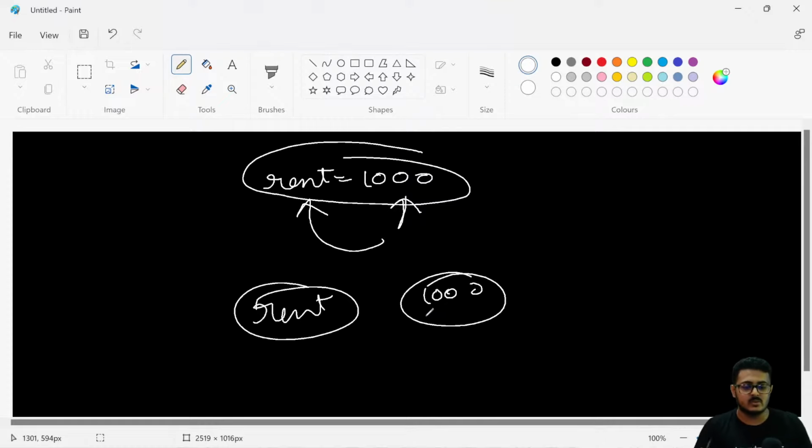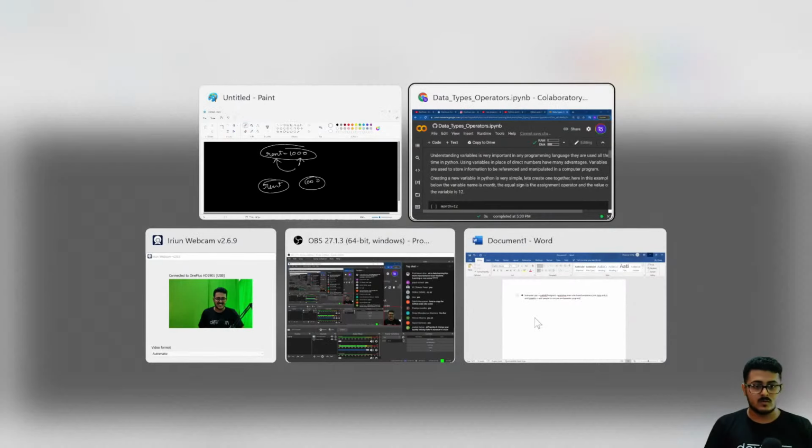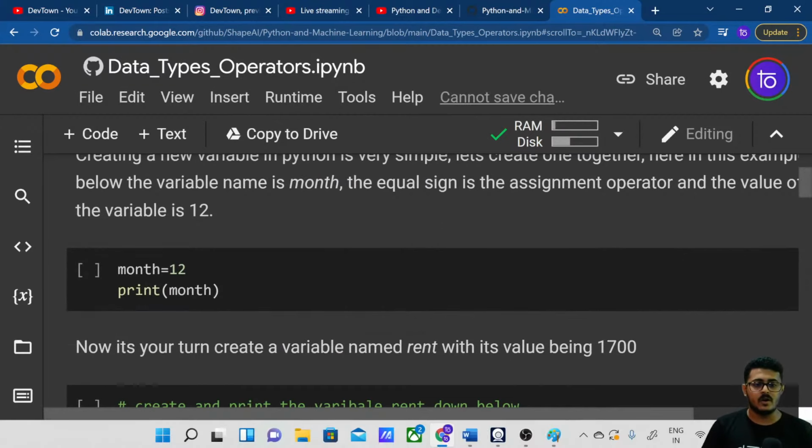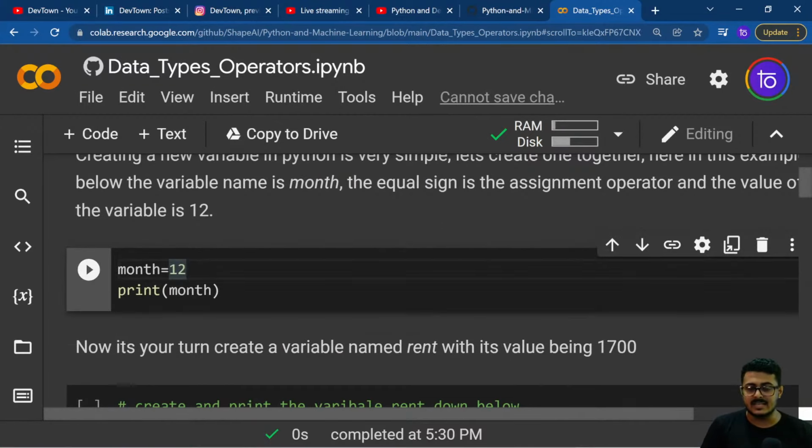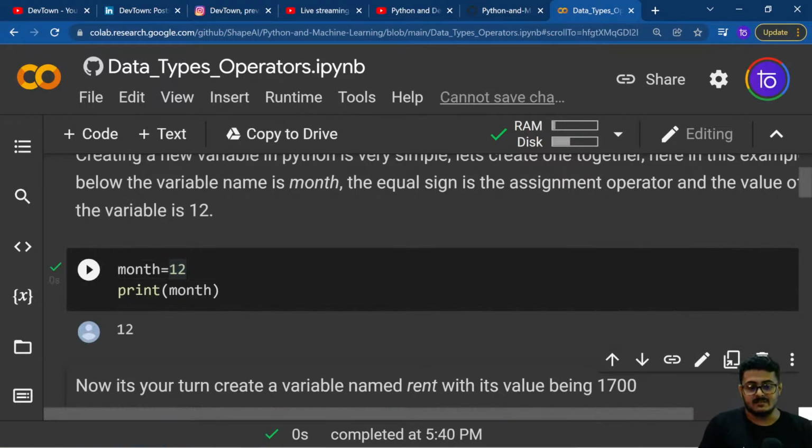Okay, so let us try to do this in code as well. So we'll now be writing the code. If you want to create a variable called month, I just have to write month is equals to 12, print month. So print month will print 12, because the value that month contains is 12. So this is how you create variables and use them in Python.